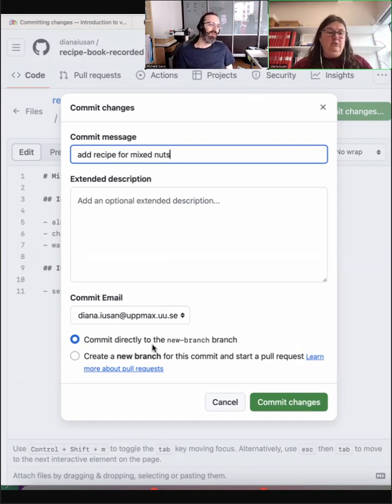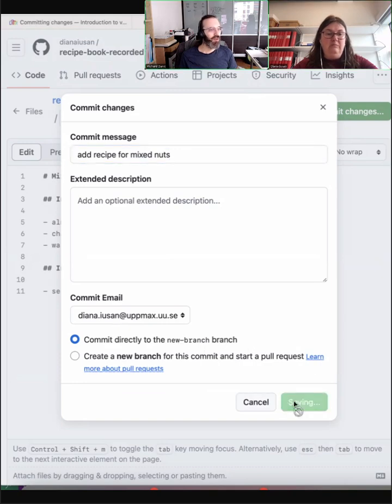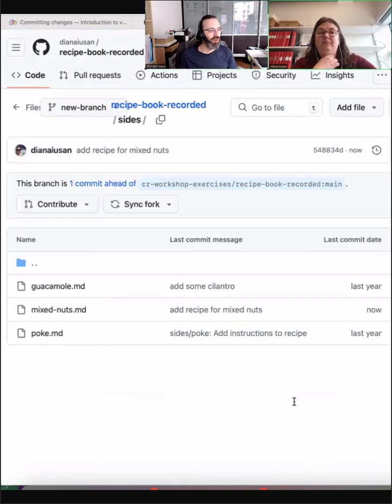And then I'm going to check that the branch that this should be committed to is the one that I actually want. So the default is the one that we had under code, but I can also create a new one. That is not the case. I do want to commit under this one. And then I just click commit changes.